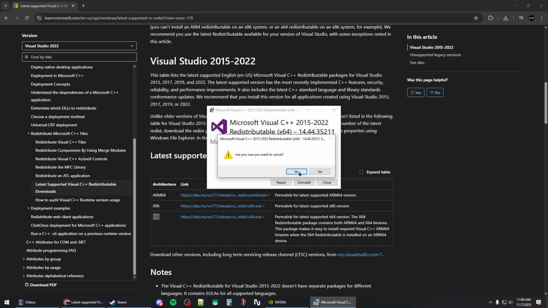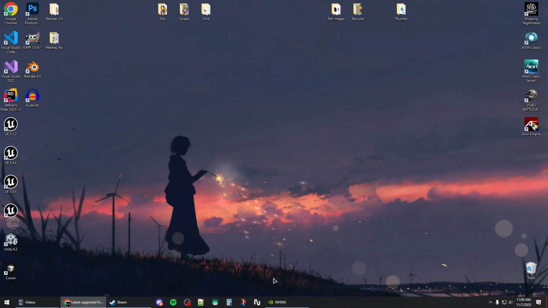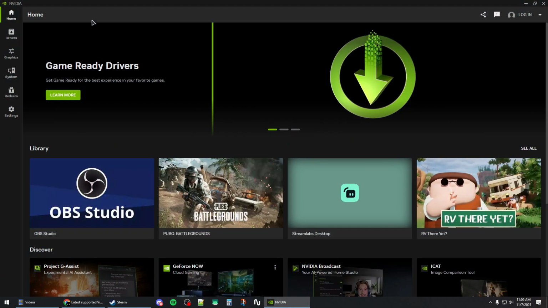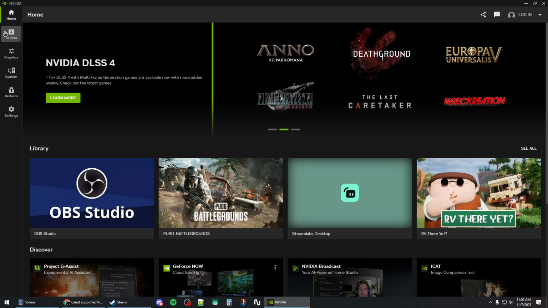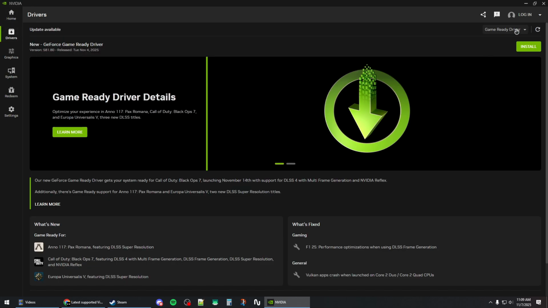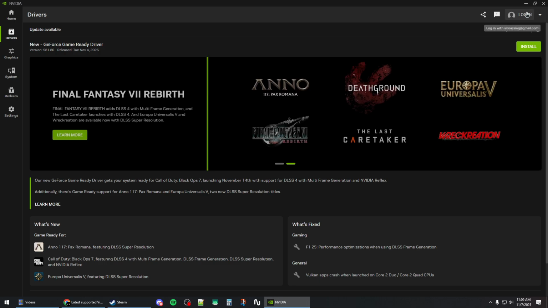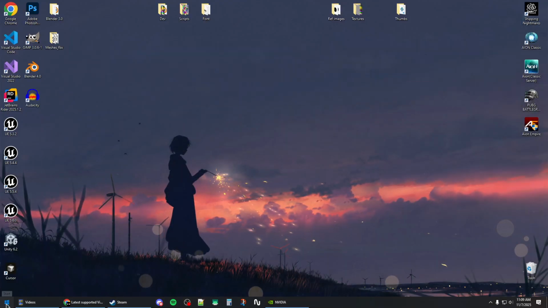Now you can close out of this and open up your GPU application. So for NVIDIA GPUs, you will need the NVIDIA app. Go to the drivers section, and from here, select Game Ready driver and make sure to download and install the latest Game Ready driver. Now, once you're done, you will need to restart your computer.